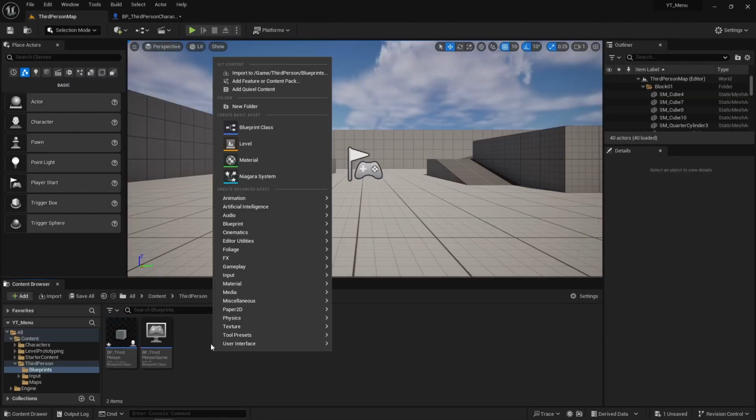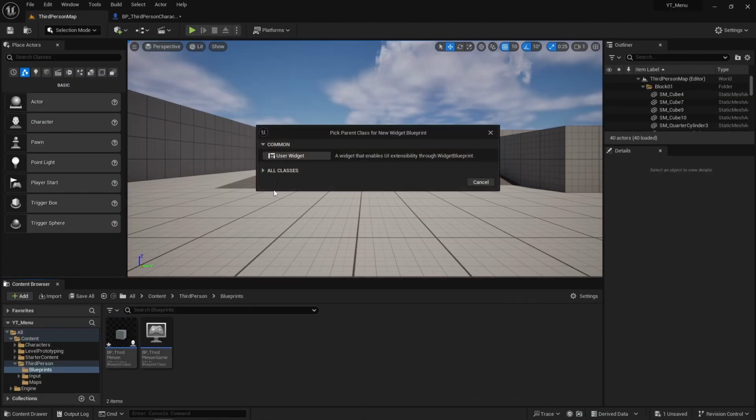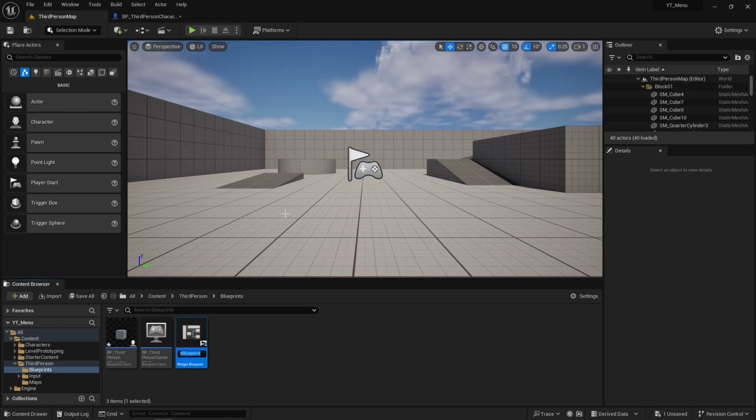Next, the first widget we're going to need is going to be our W_master menu. This will contain all our other widgets.